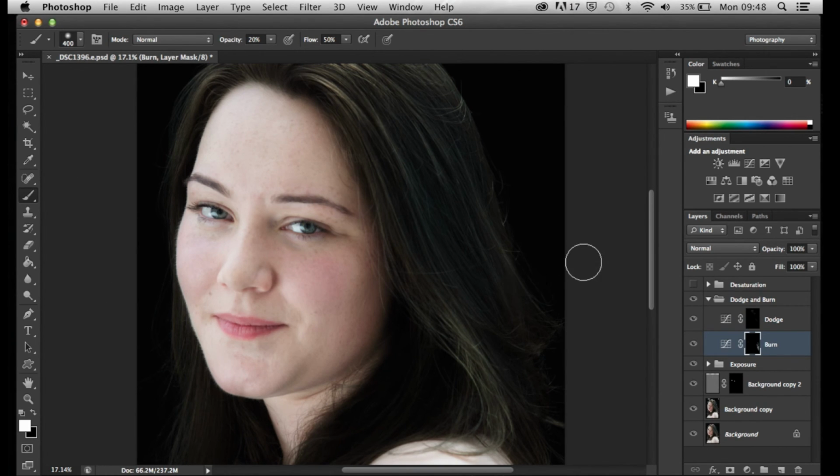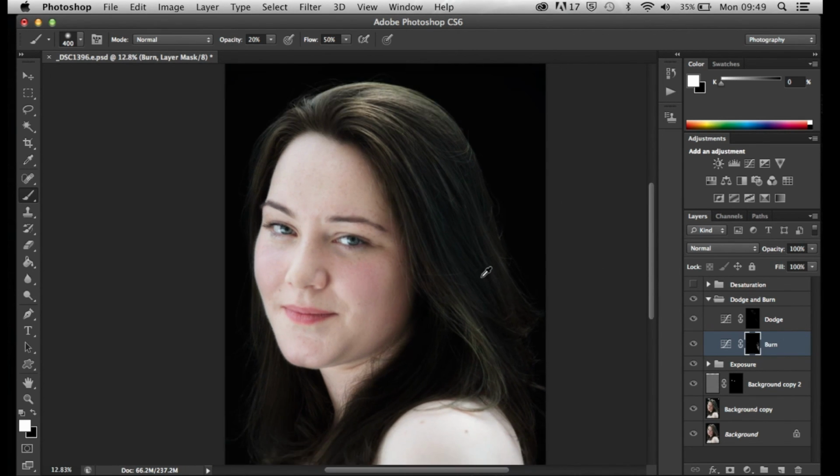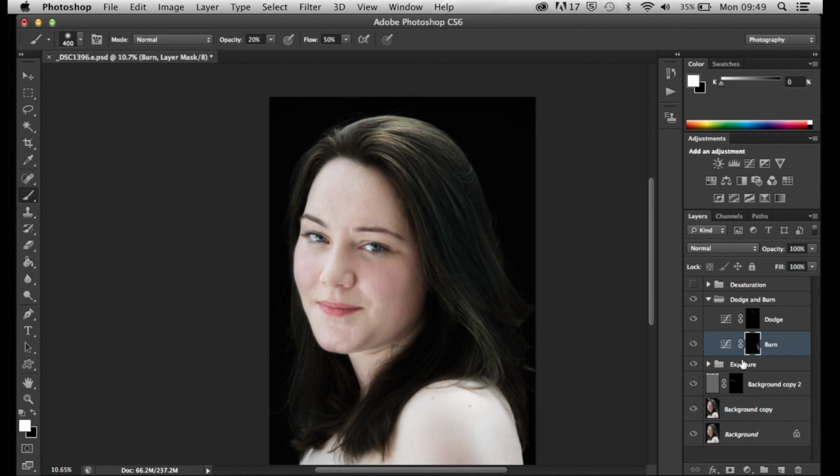And that's my dodge and burn technique. I will do it over the whole image, and you will see it more in my tutorial on Friday, where I do this picture from beginning to end.